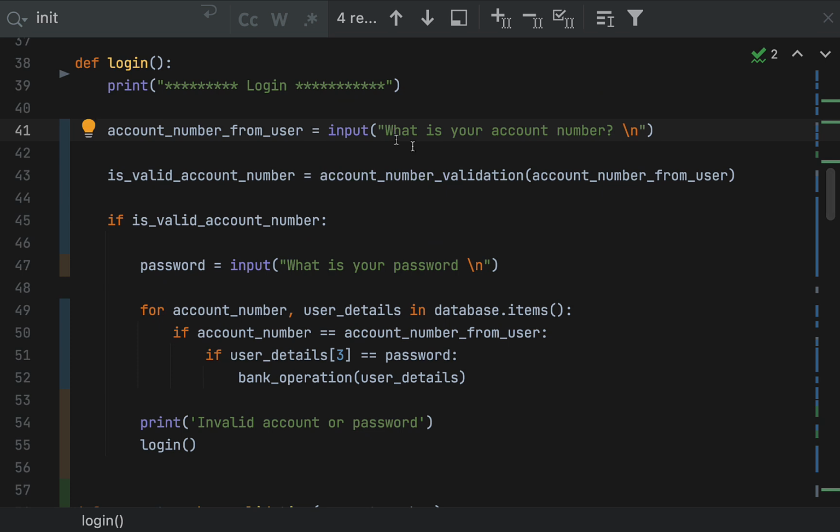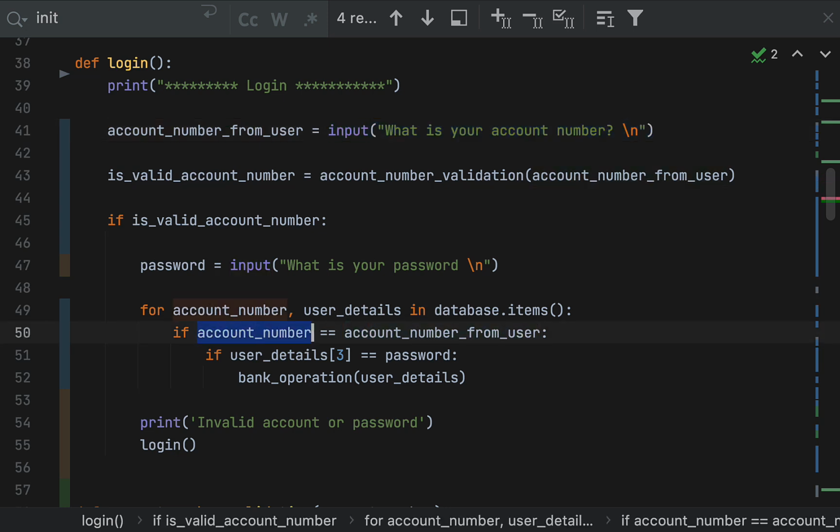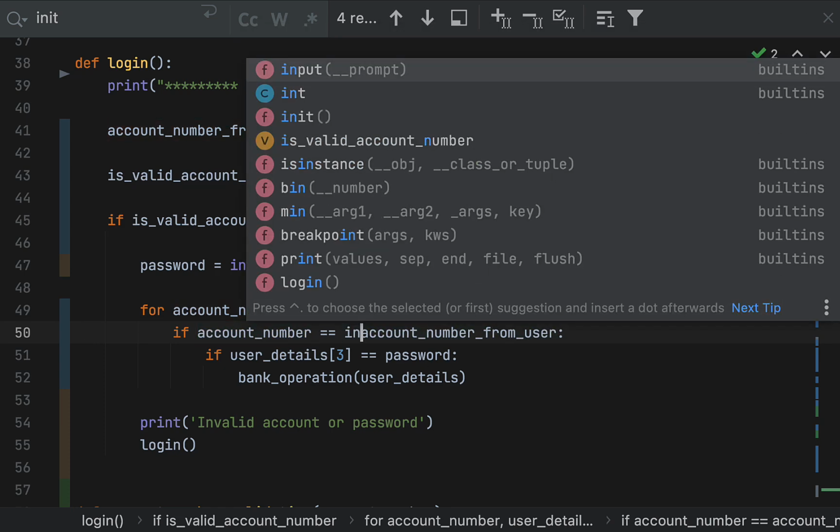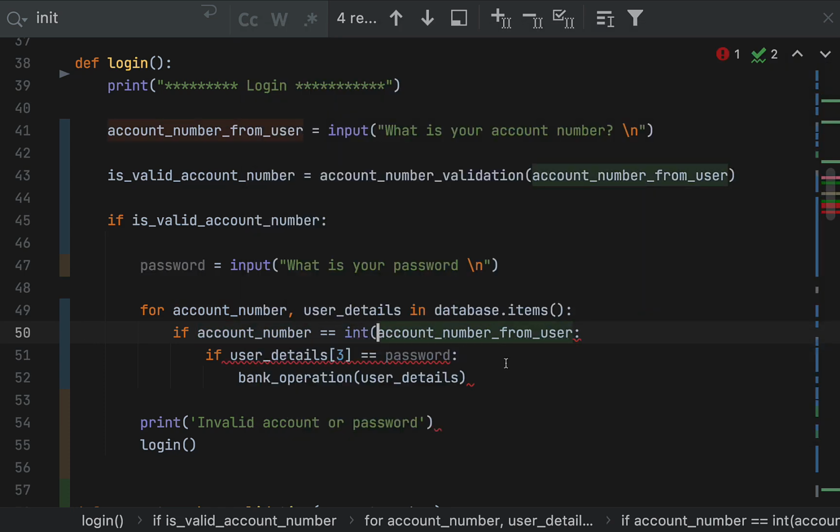So before we try this, there is something else we need to check. Because we are no longer converting to integer here, we will need to now convert it here, which is where we are actually comparing the account number that we have in the database and what we have here, because this should be an integer. So our conversion will now happen here.